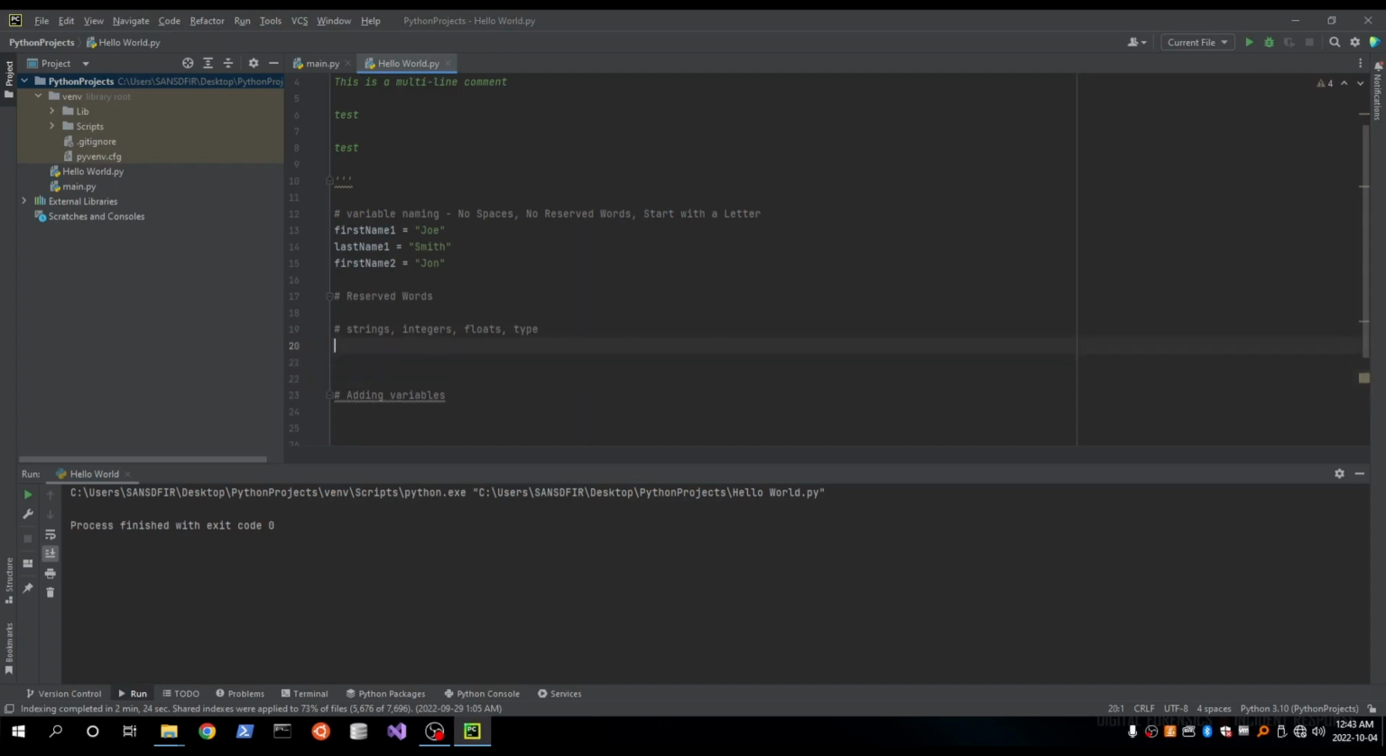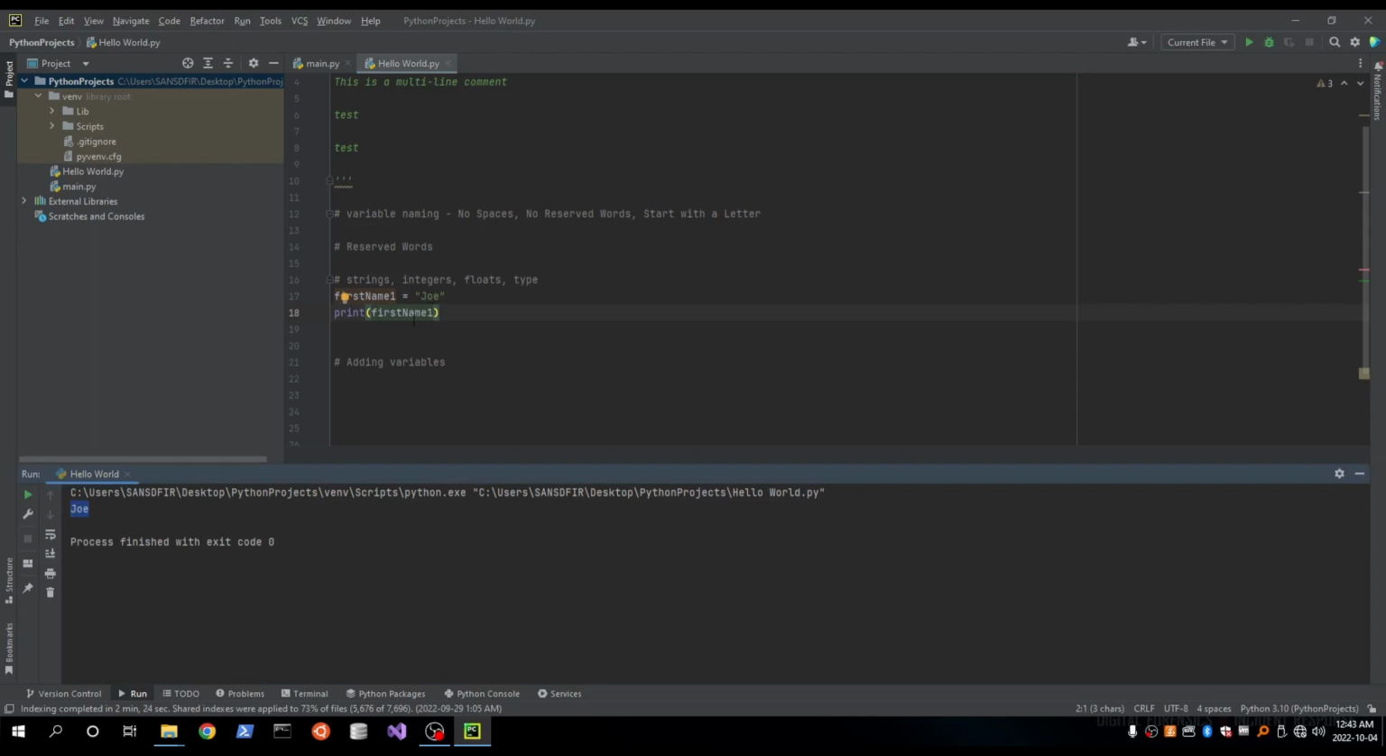So first we'll make a string. So I'll grab this one from up here, the first name 1, which I made before. We'll put that down here. I'm going to remove this. So now I got first name 1 equals Joe. So this is a string. So if I want to print it, I'm going to use my print function again. And I'm going to put that variable in there. And then I'm going to hit the run button. And it's going to say it's Joe, right? Because I'm printing out the variable, which is equal to Joe.